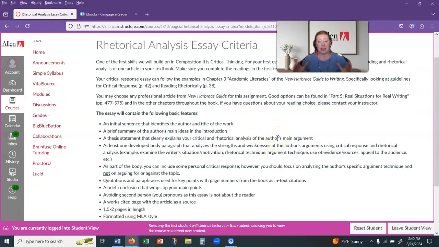But your essay is going to be to take one of these articles and analyze it. So you're going to identify the author and the title of the work. You're going to break down the author's strategy. You're going to move through, what was their situation? What was their motivation? What's their technique? What do you see them using? You see them addressing opposing viewpoints or using evidence and sources. How do they appeal to the audience? Do they use ethos, logos, pathos?